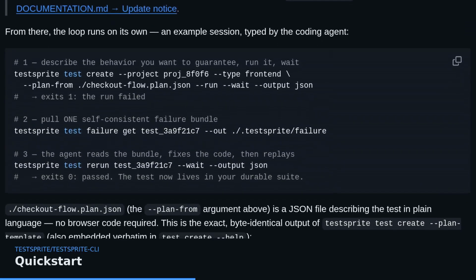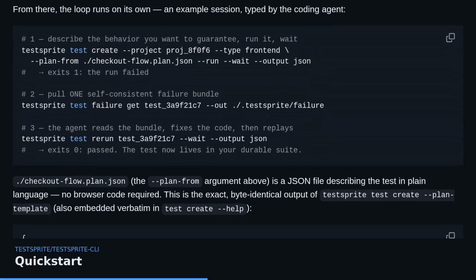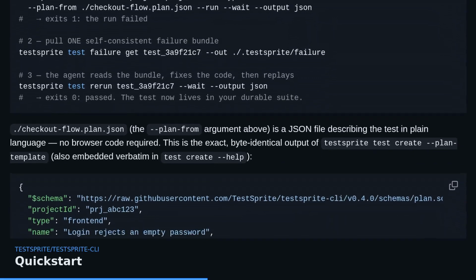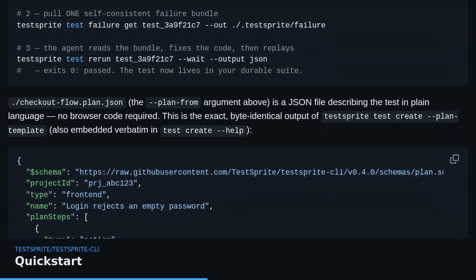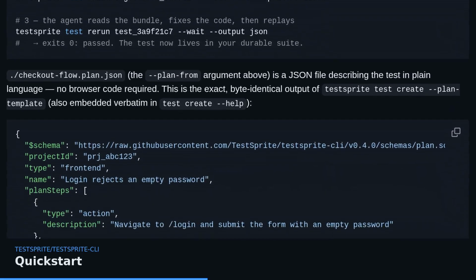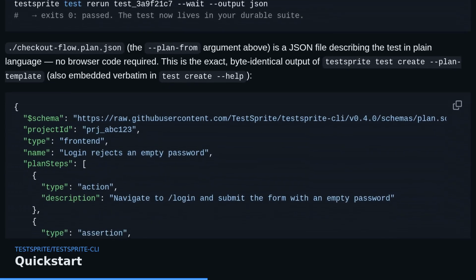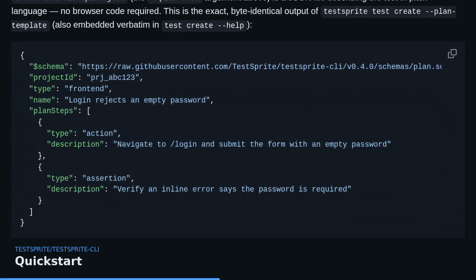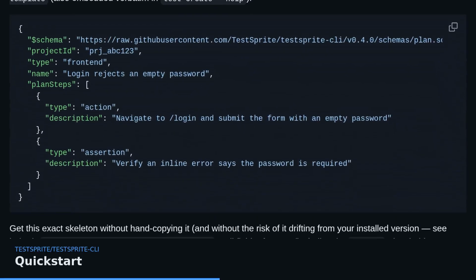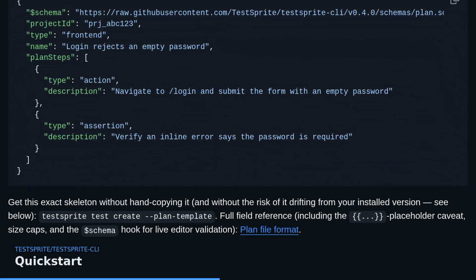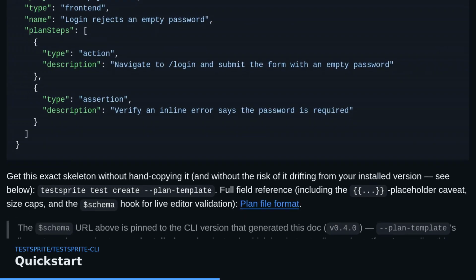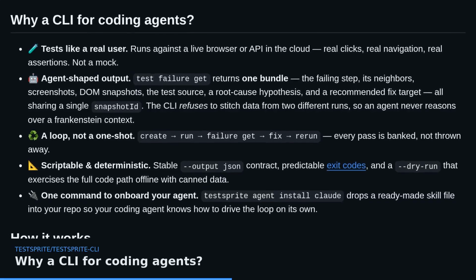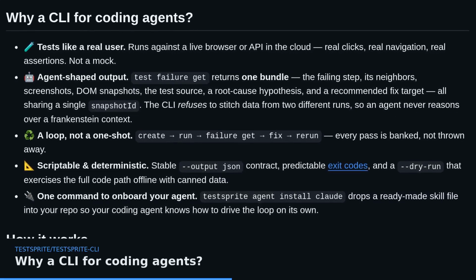What are some of the technical or architectural ideas that are specific to this repository? One of the unique ideas is the use of a verification loop skill that is specifically tailored for coding agents. This skill allows agents to verify their own work automatically. Another idea is the use of a self-consistent bundle of results, which provides a complete picture of what broke and how to fix it.